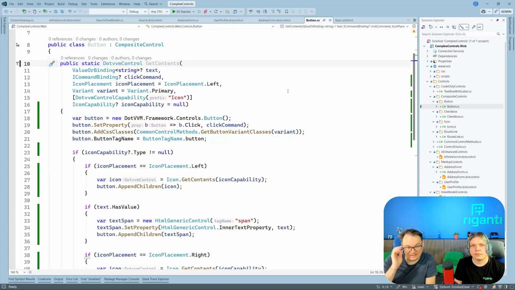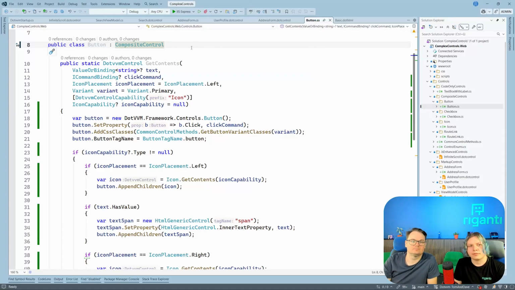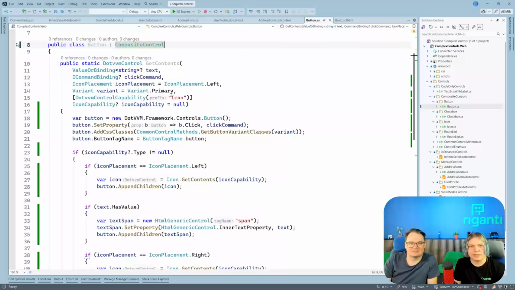So let's see how the composite controls are actually built. The first thing, it has to inherit from CompositeControl. It's a base class in the DotVVM framework that helps you represent the control. And if I look down, except for this GetContents method, there is nothing else in this class. So basically you can start with an empty class inheriting from CompositeControl.